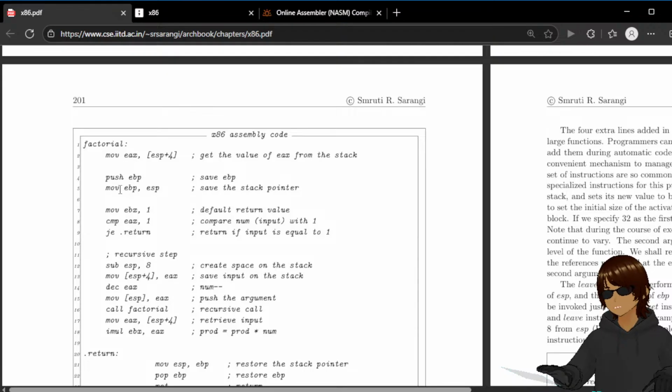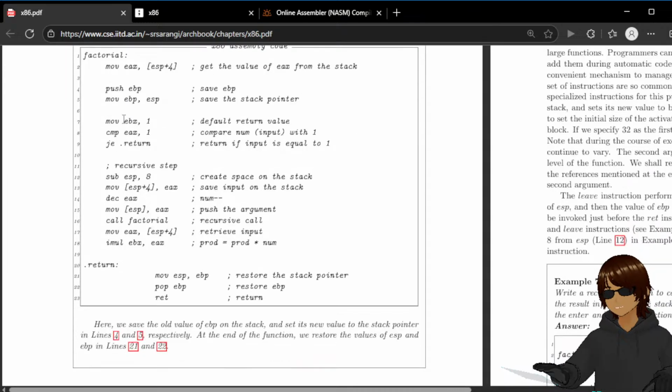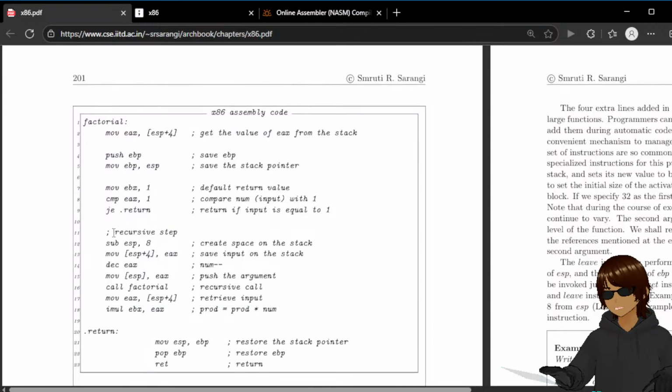Move ESP to EBP. Move 1 to EBX and compare them. If it's just 1, then return. Now here's the recursive step.